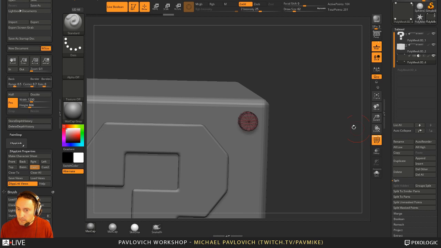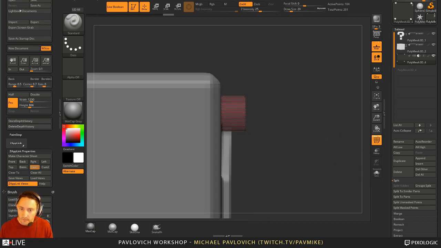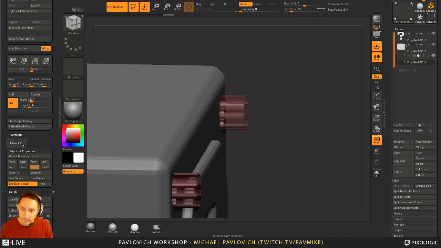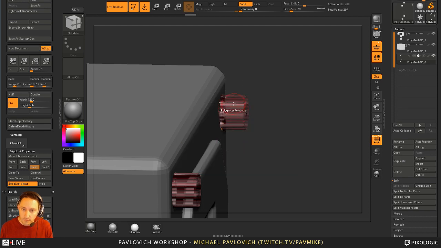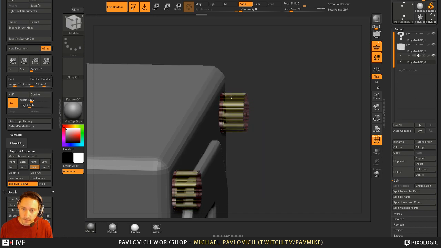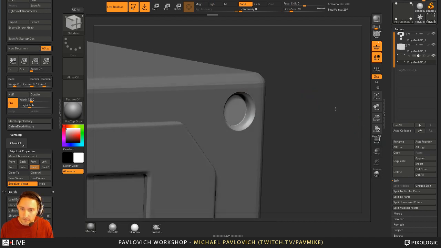So if we go into polyframe mode here, you're going to see what we need to do is go into solo mode. Well, we can just go in here. We can go to ZModeler brush, insert single edge loop here, and then here. And then I'm going to go to polygroup, polyloop, and then we can go to QMesh, polygroup all, hold down shift. And as we scale that up, we're going to be building in a slight bevel.